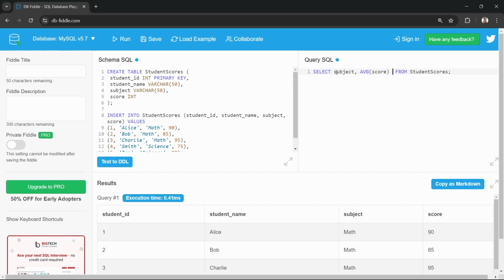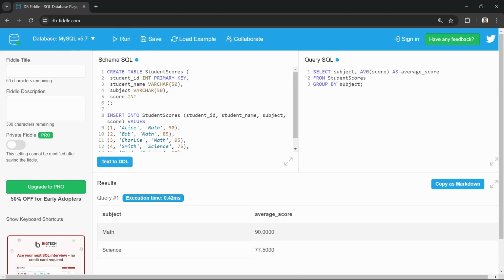We'll give a name for the column as average score. Let's write it down below, from student scores, and then we'll use group by subject because you want to find it subject wise. Now if we run it, you can see that we are getting the average scores of the students that is grouped subject wise.